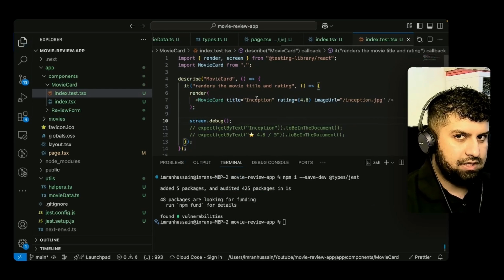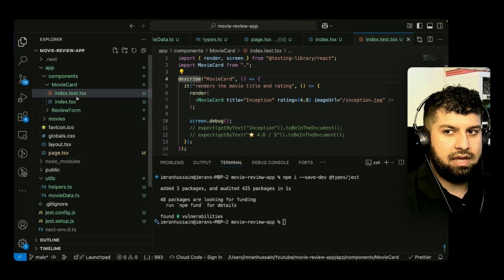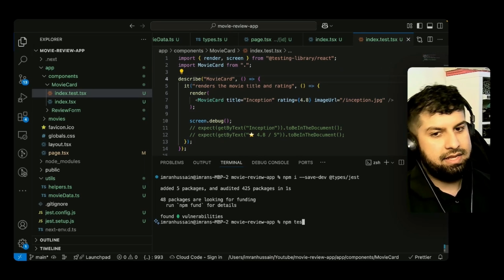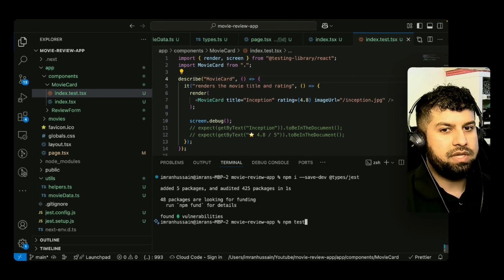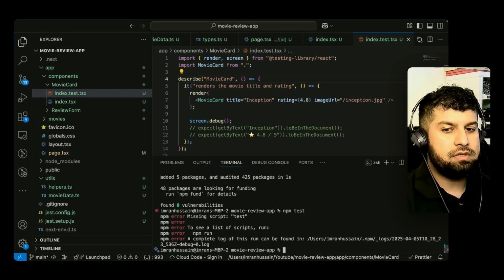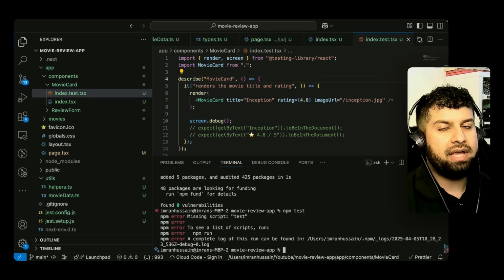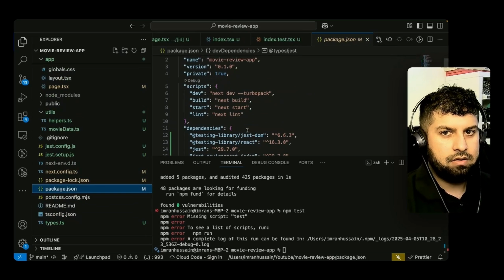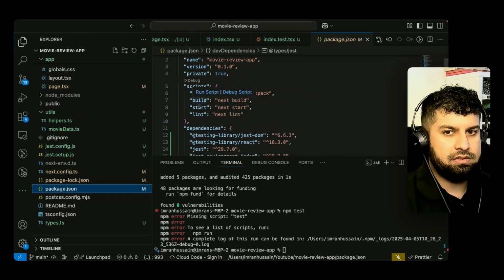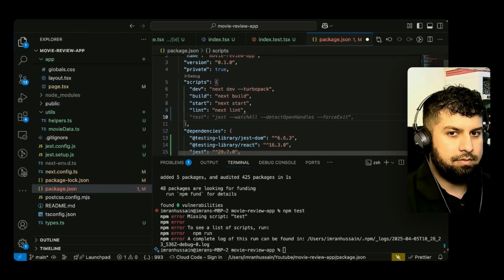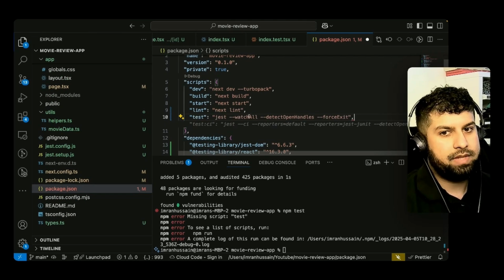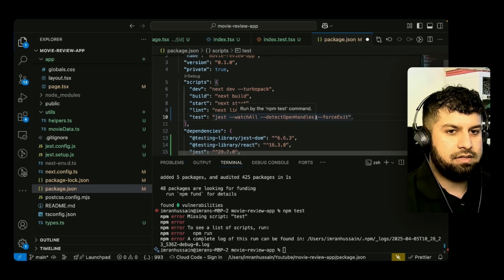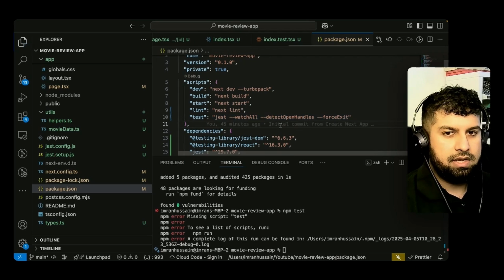So now if I save this, I want to test this file. So what I can do now is do npm test like that. But what we need to do before we do that is make sure that this script is in our package.json. So let's go ahead in our package.json. In here, we have certain commands. So you can see here, dev, build, start, lint. We want to add another command, which is basically test like that. And what we can do is we can do watch all, detect open handles, and force exit as well. So let's just save that.